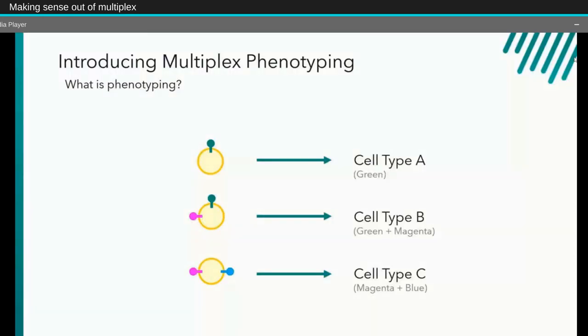We're going to start with an introduction to multiplex phenotyping and ask, what is phenotyping itself? Phenotyping is simply the ability to characterize individual cells based upon the presence or the absence of particular markers. In this cartoon example, I've taken three markers, green, magenta, and blue, which you can see on the schematics of cells on the left-hand side.